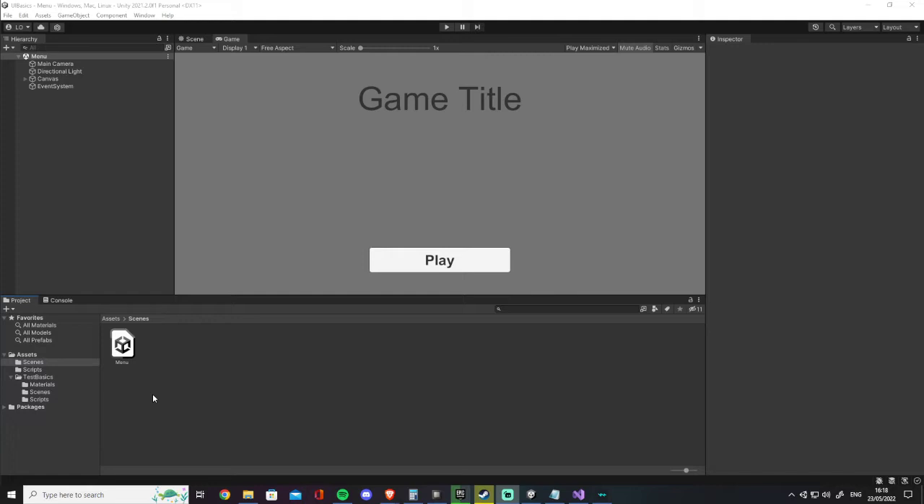This is Unity UI Basics 2. The first one was quite a long time ago. However, it's all still relevant. Therefore, I'll link that video somewhere. And I would recommend watching it because we're going to be carrying on from the scene we used last time.